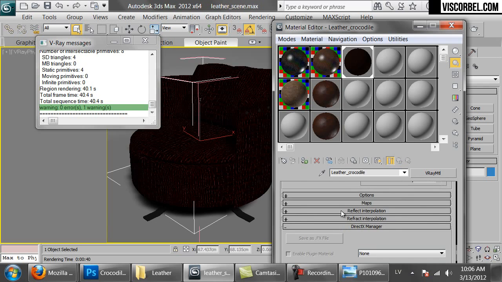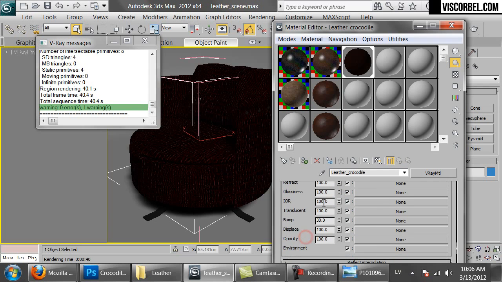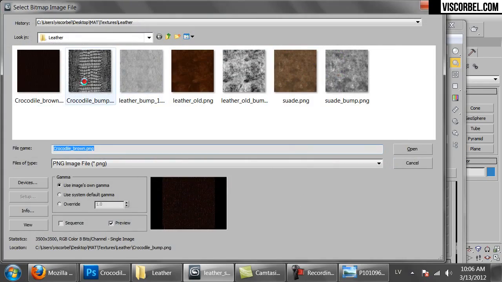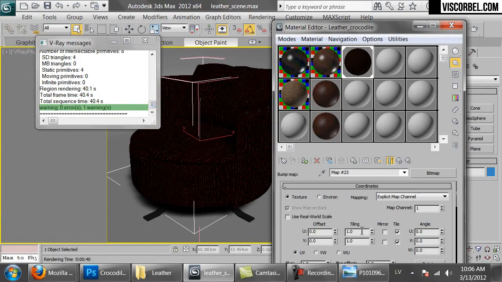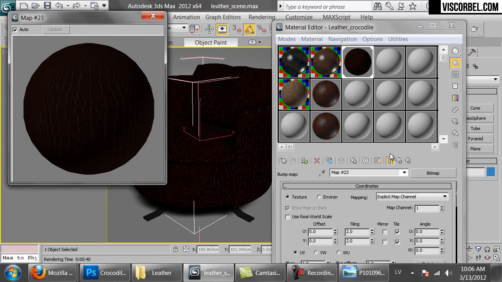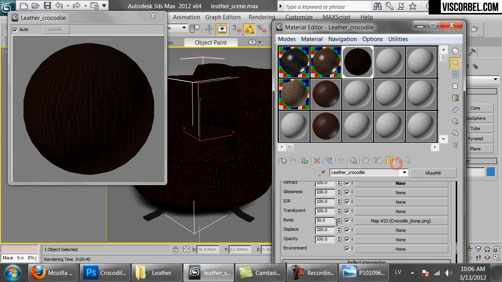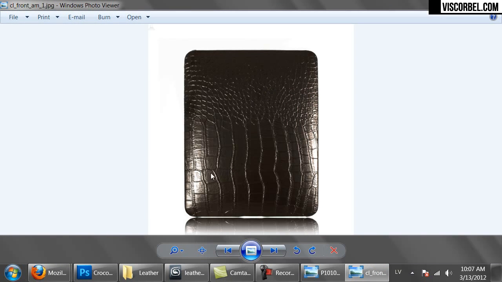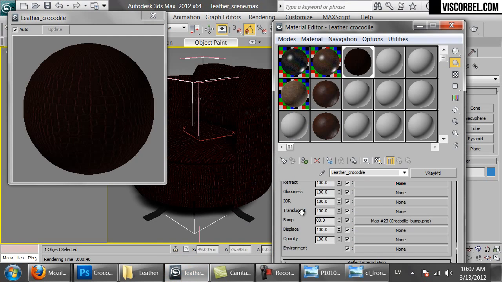And next, the bump. Okay, here we go. Again, 2 by 2 tiling. Let's make it stronger. Okay. So here's an example of crocodile leather. You can see it's pretty shiny. So let's give it some reflections now.